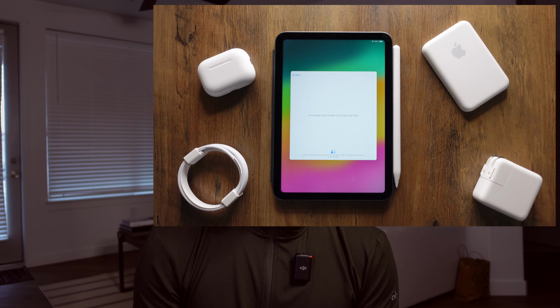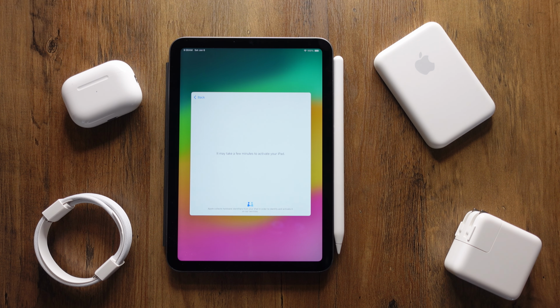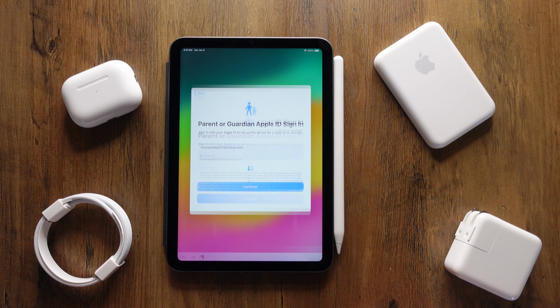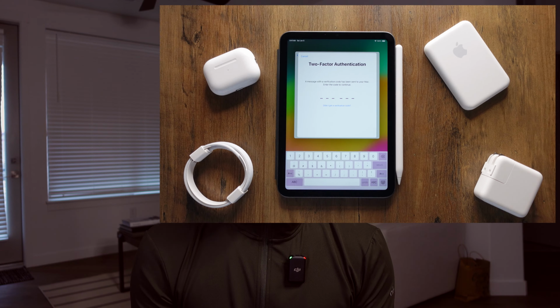When you're setting up your kid's iPad, you'll go through the setup process just like normal, but at some point you'll be prompted to set up your iPad for yourself or for a child. And you'll obviously want to pick for your child. Now that you pick set up for child, you actually sign into your own iCloud, and that will help you set up the child's iCloud account.